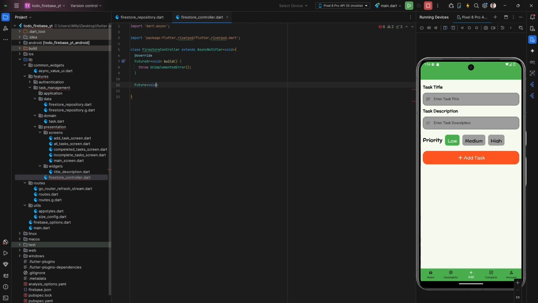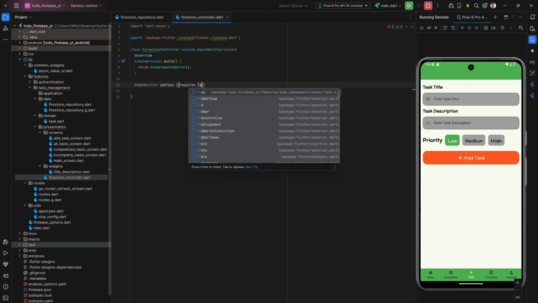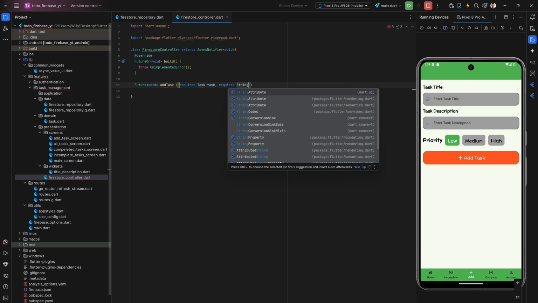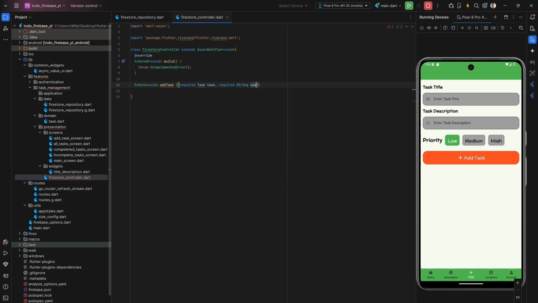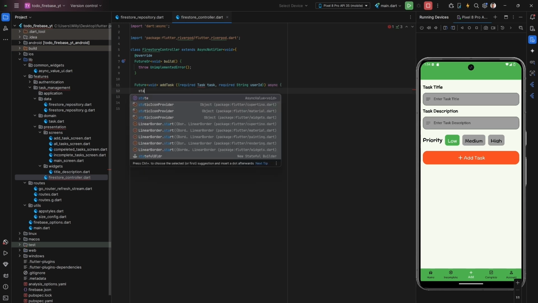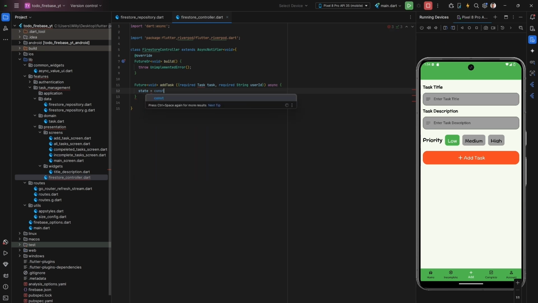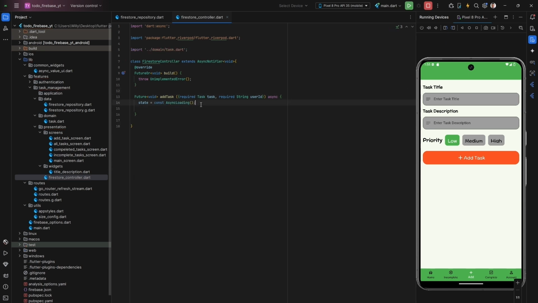So future void add task, so required task, required string user ID, async. So here, first of all, we update the state. So state is equals to const AsyncLoading. And then we import this task here.